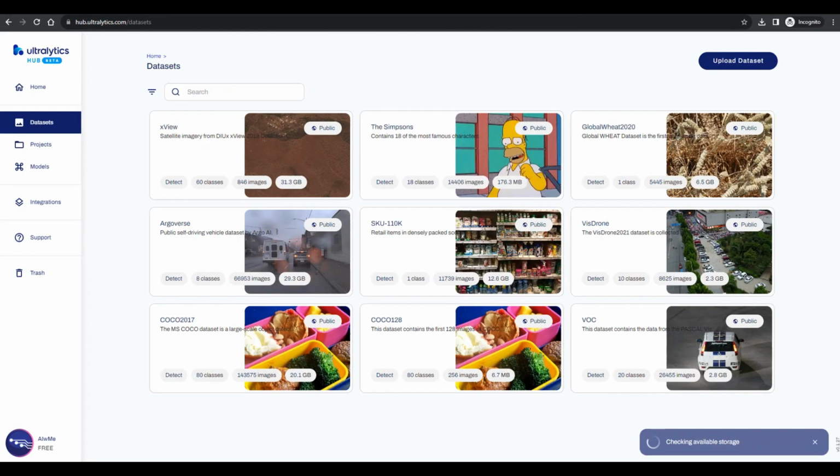Select your dataset file and click Upload. Ultralytics HUB will then scan and visualize your dataset.